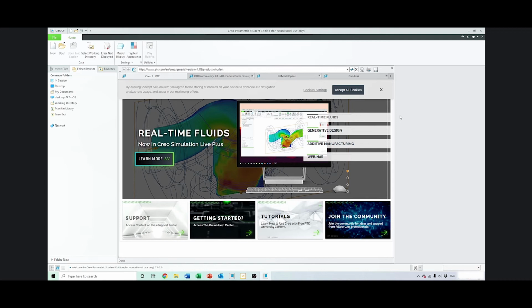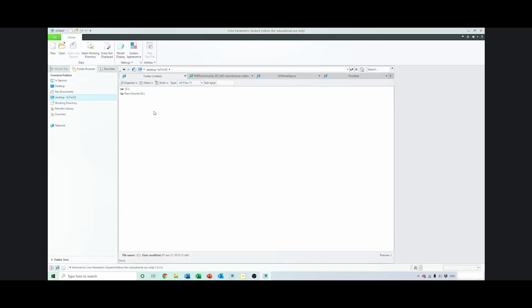So to create this working directory, first of all, you go to the left here where you have your folder tree, navigate to your desktop, click on that, and I'm going to go into my D drive. And now that I'm in my D drive, I'm going to right click and create a new folder. I'm going to call this CREO Tutorials. Okay. And within this, I'm going to create another new folder. I'm going to call this Lesson 1.